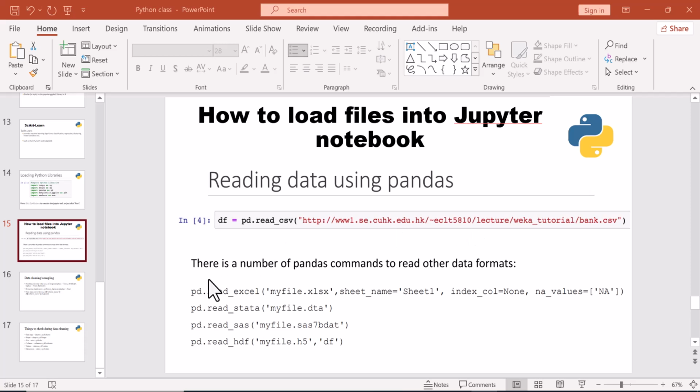All right, then other ones, we have an Excel file, we have a Stata file, we have the SAS file, and we have the HDF files. Okay, these are how to read and load your files using pandas into your Jupyter notebooks.